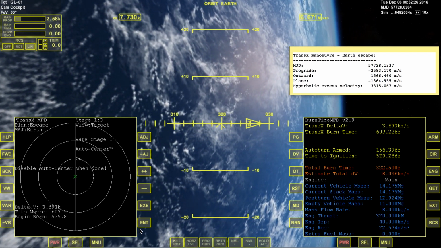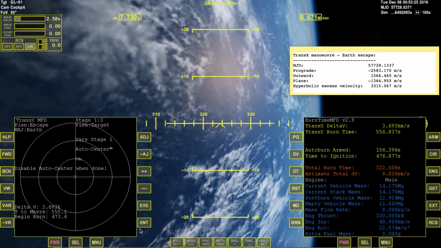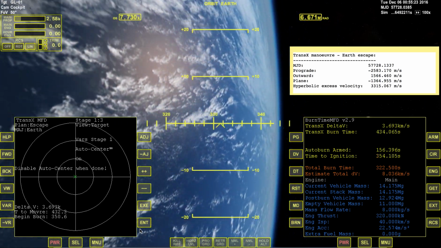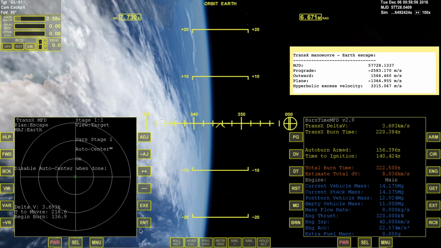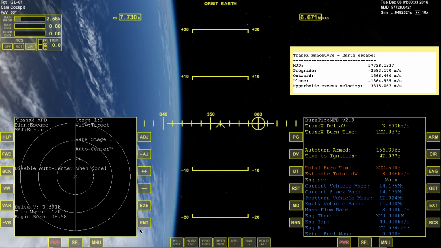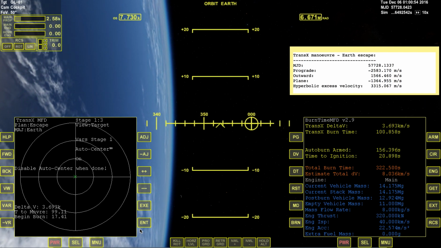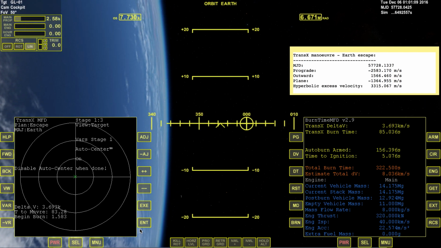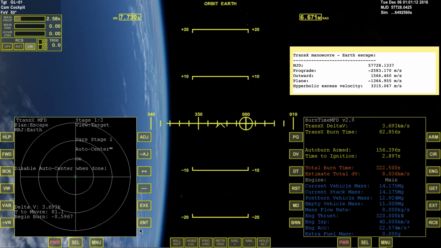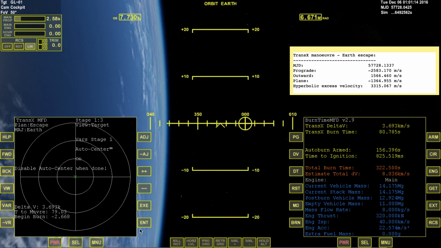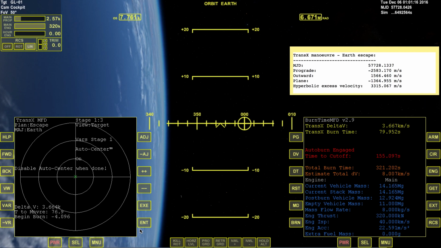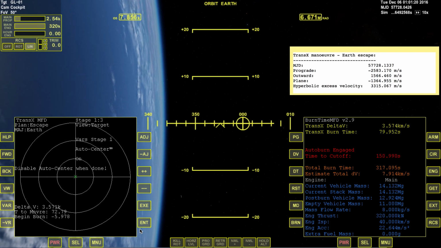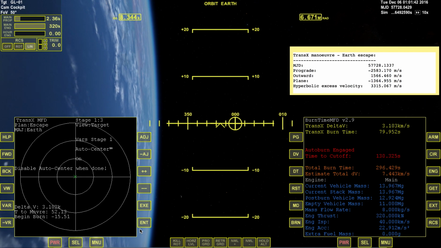Anyway, we're 600 seconds away from the burn. Let's just put in a bit of 100x. Time to ignition down to 50 seconds, 20 seconds, 7 seconds, and now we're just going to let this thing burn. The burn is going to take 156 seconds. There we are, we're burning. I'm just going to get through this quickly.